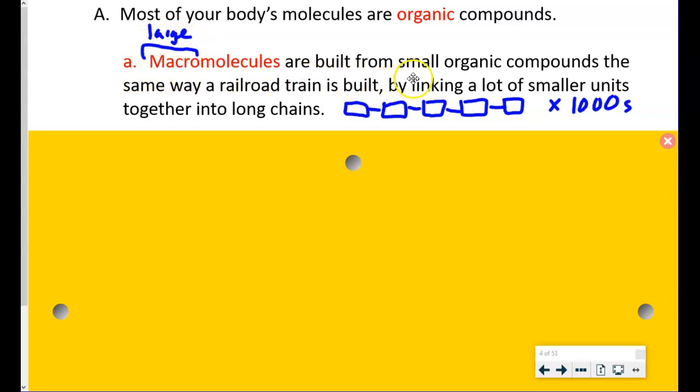Macromolecules are built from small organic compounds the same way a railroad train is built, by linking lots of smaller units together in long chains. Okay, so each one of these little boxes here might be a little organic chemical. Like maybe this is a methane, this is another methane, this is another methane. And if we put thousands of them and just put them together in big long chains, that's going to make a huge chemical. And that huge chemical is called a macromolecule.